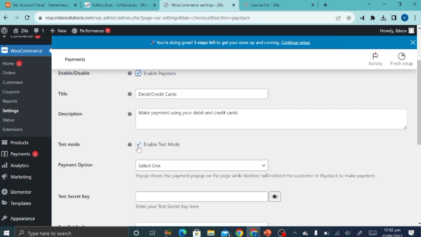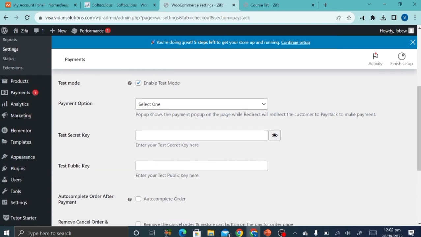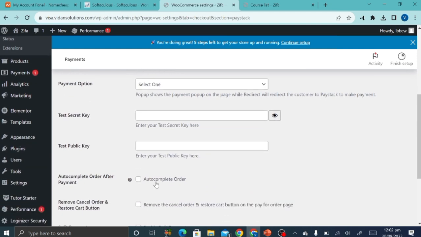Once we want to make it live, I'm going to show you how to do that. Now, what we need is our testing secret key and our testing public key. So I'm going to go to my Paystack account and get those two things and be pasting it here for this class.